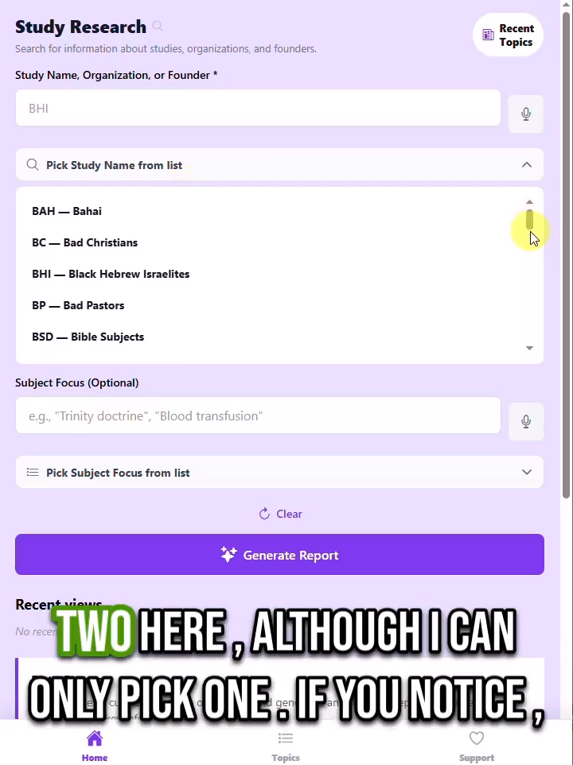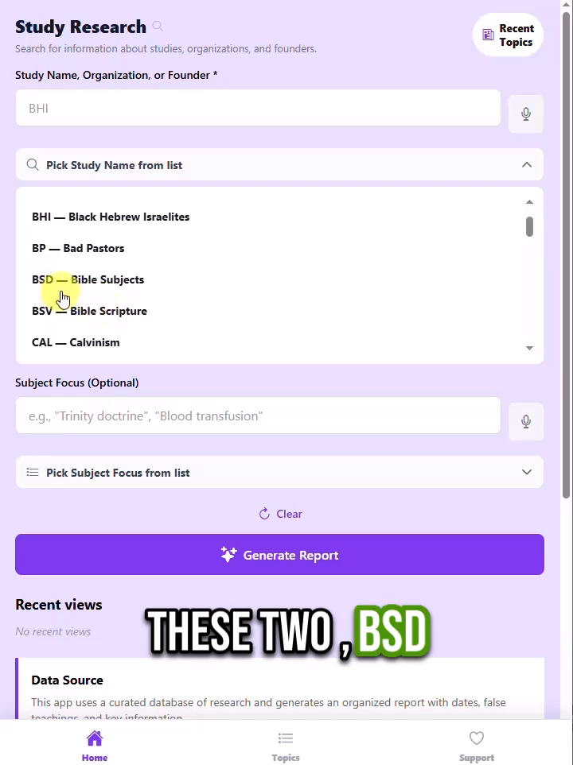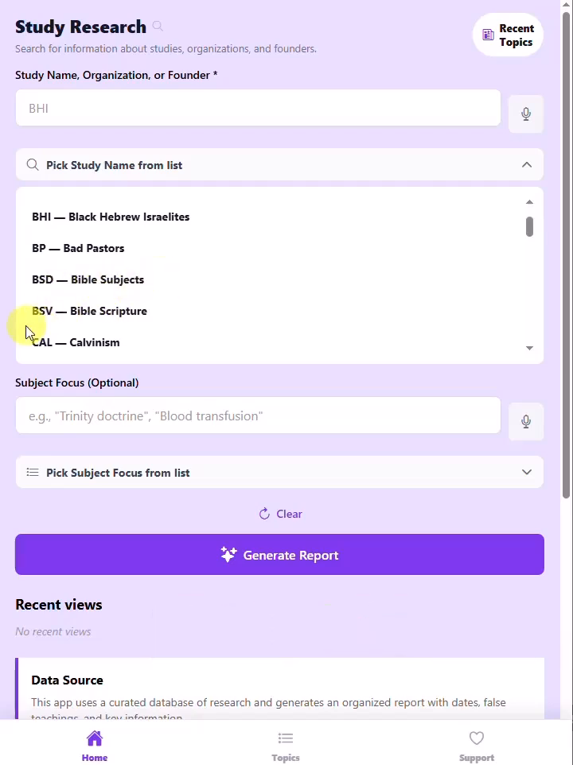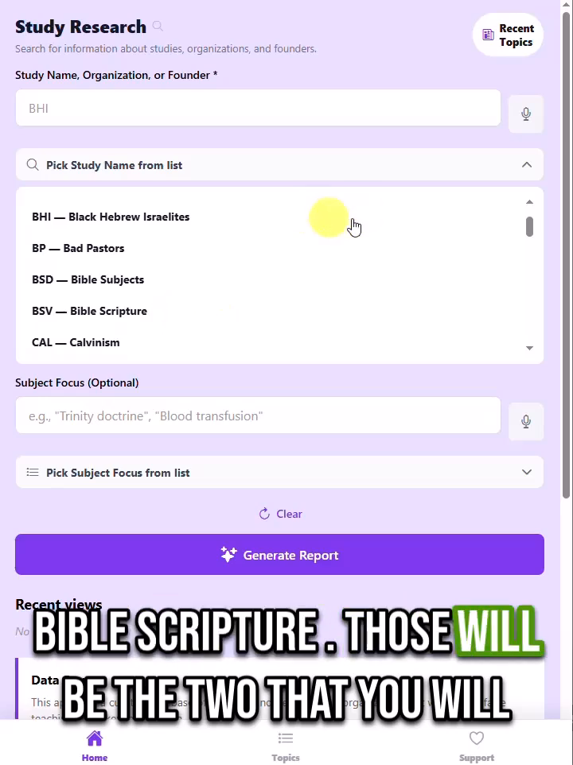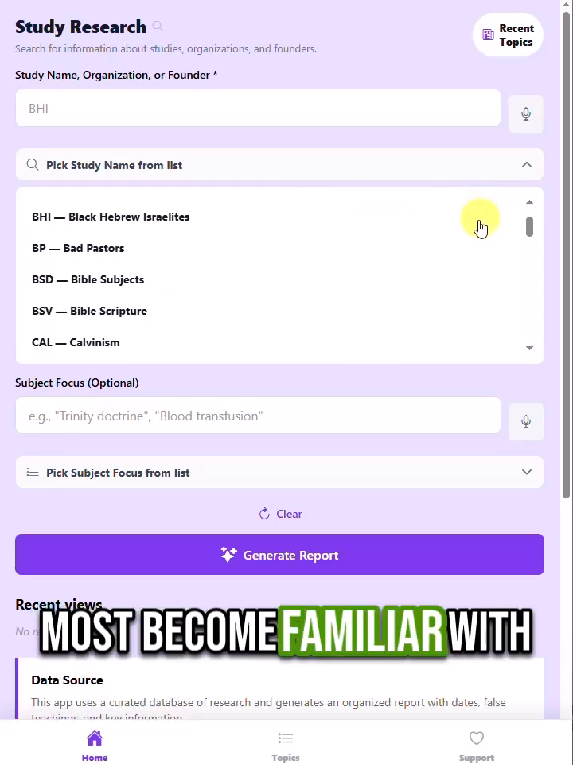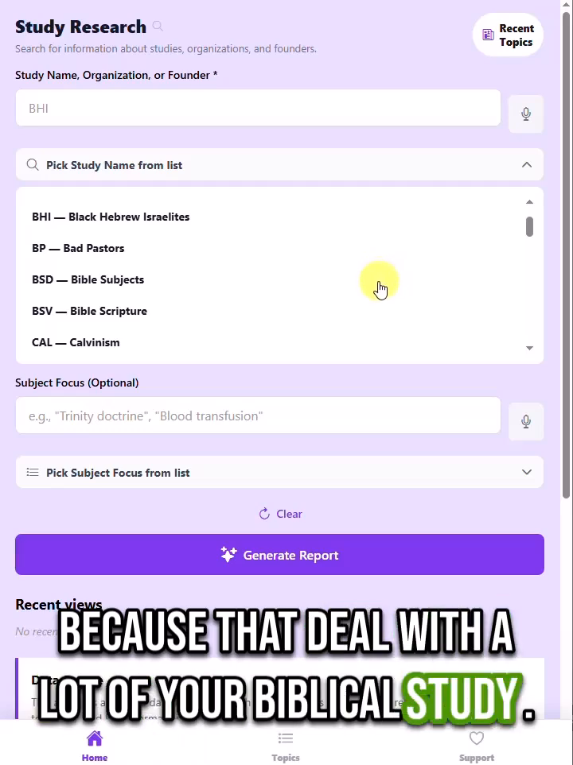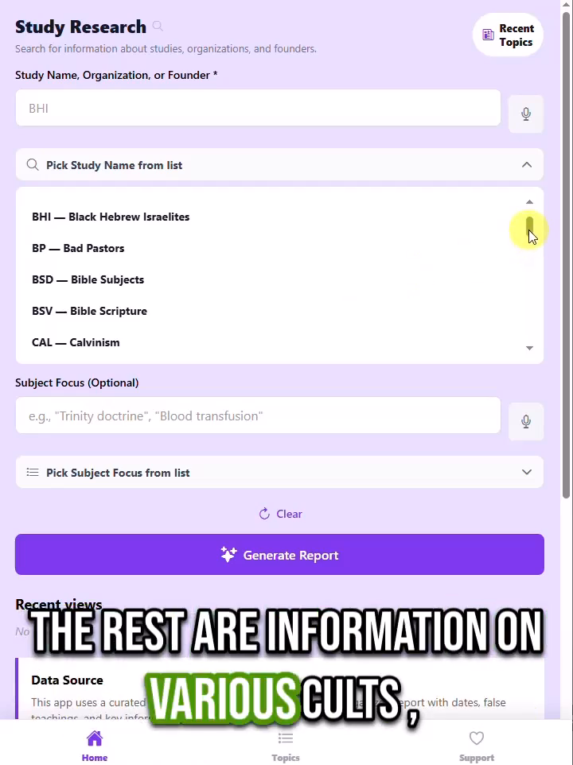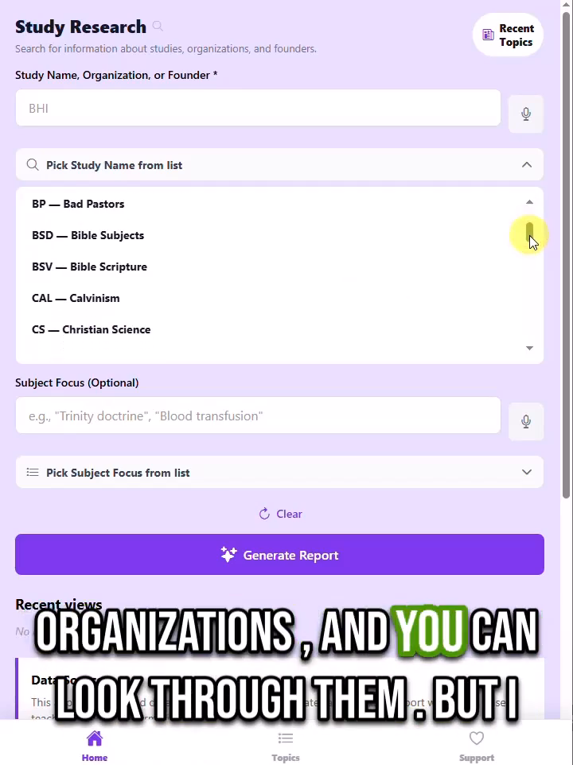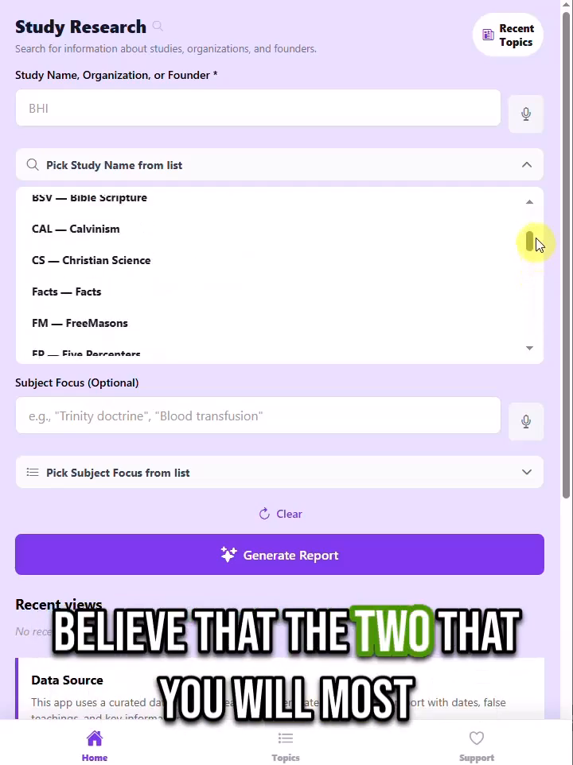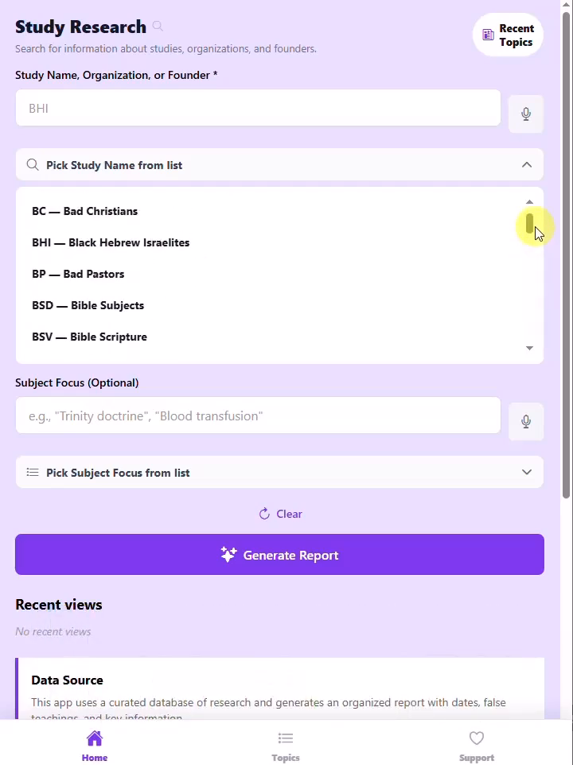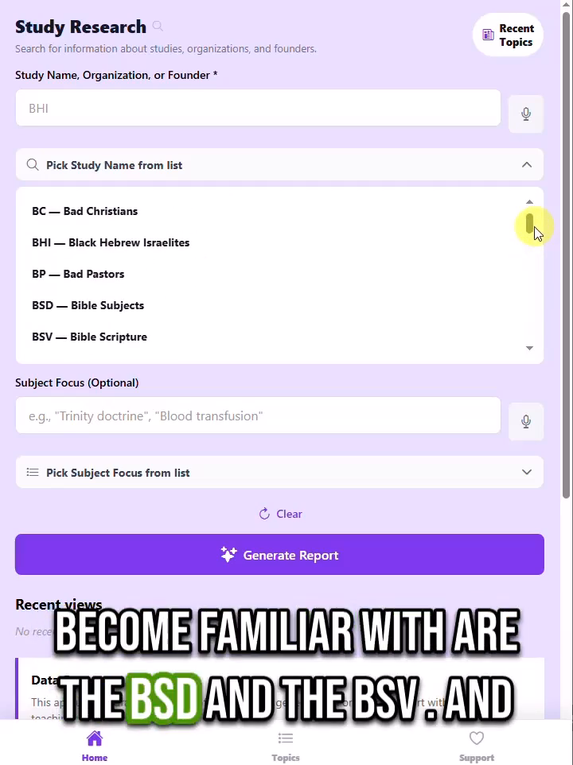And I'm going to talk about two here, although I can only pick one. If you notice these two, BSD, Bible subjects, and BSV, Bible scripture. Those will be the two that you will most become familiar with, because they deal with a lot of your biblical study. The rest are information on various cults and organizations, and you can look through them. But I believe that the two that you will most become familiar with are the BSD and the BSV.